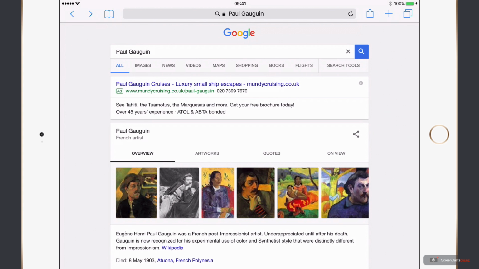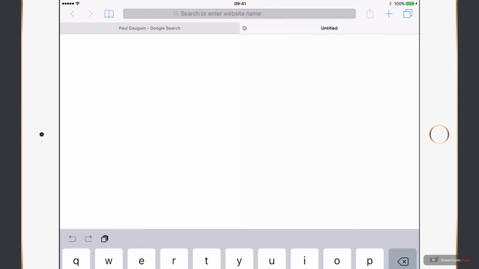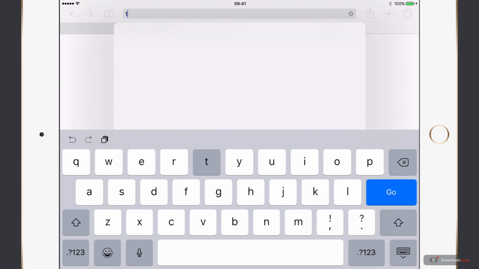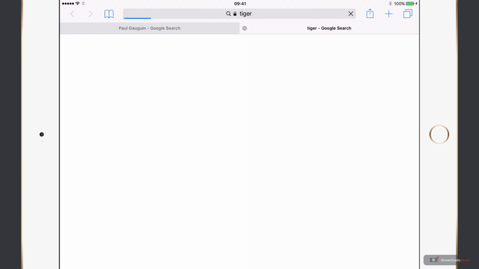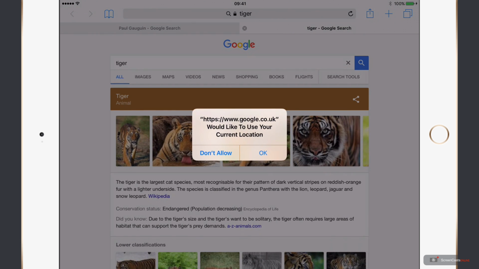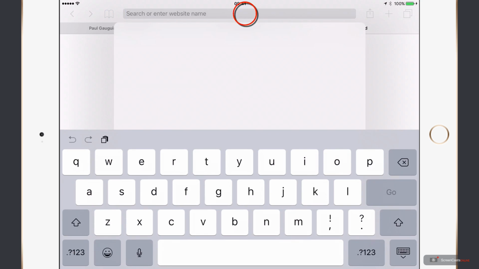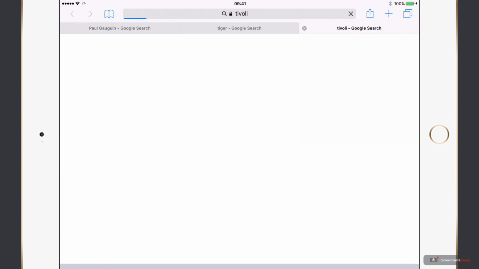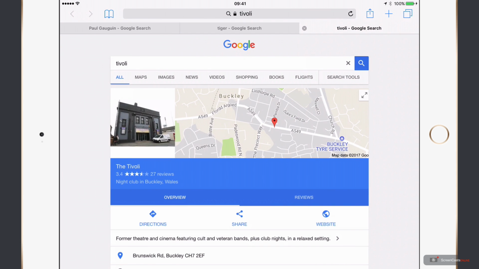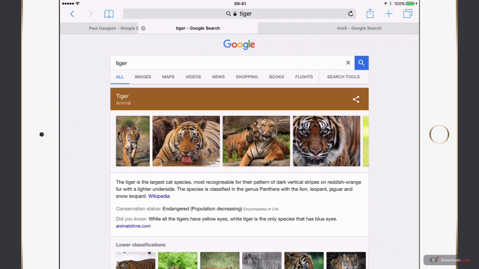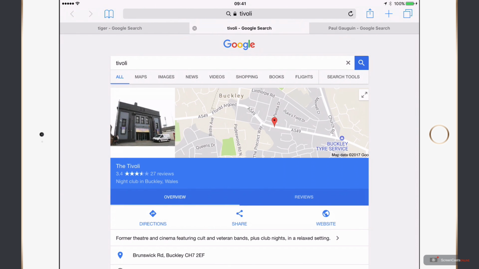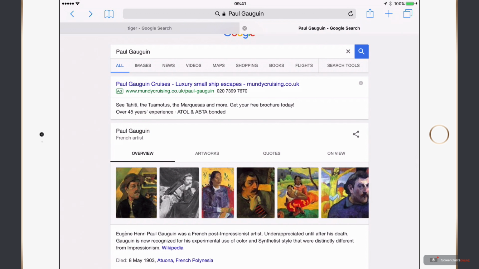Of course, Mobile Safari does support multiple tabs, so to create a new tab, hit the plus button, and then we can enter a new search term or website name. Let's just go ahead and search for our tiger again. And let's perhaps add a third tab. So now we have 3 tabs. I can pick up one tab, I can rearrange it, or I can move the third one to the second position. I can close tabs by tapping on the X.